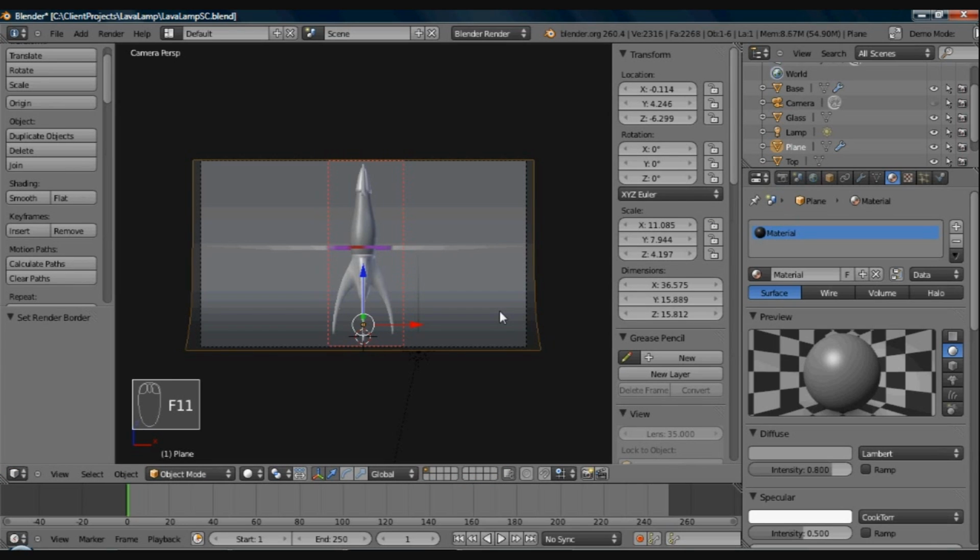Okay, now, so Shift and B again to select the entire thing. And that's how you go back to rendering the entire scene. Just make sure the box is selected on the outside of the camera view.